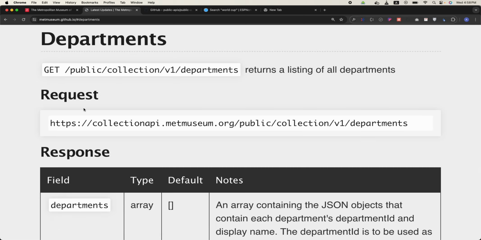If you click on departments, the endpoint is this, and the request should be this. This is the main website URL, right? Then this is the endpoint URL. So you concatenate it with the main website. This is the main website, and this is the endpoint. Okay, so that's the URL.